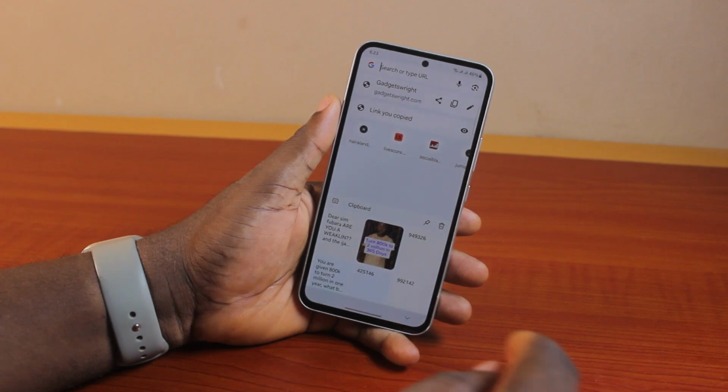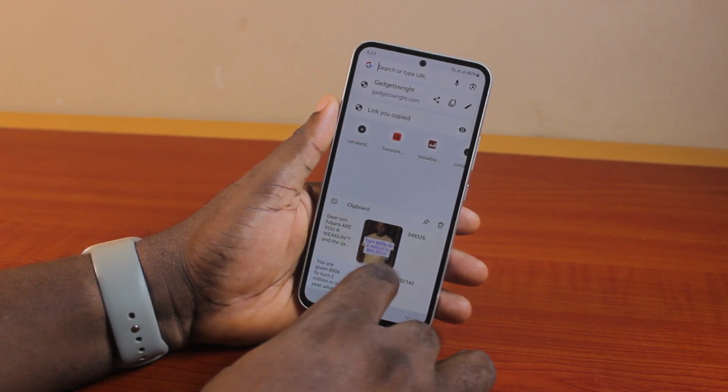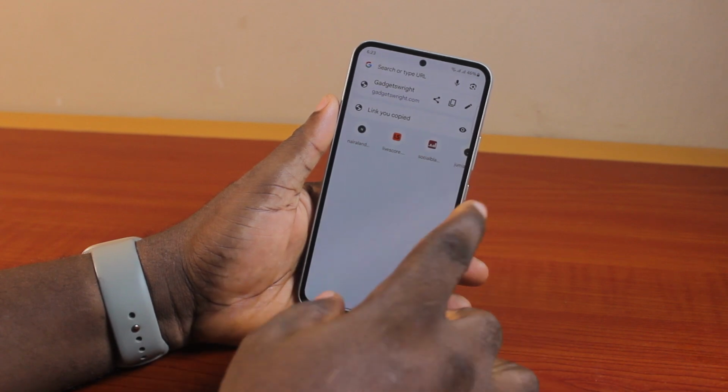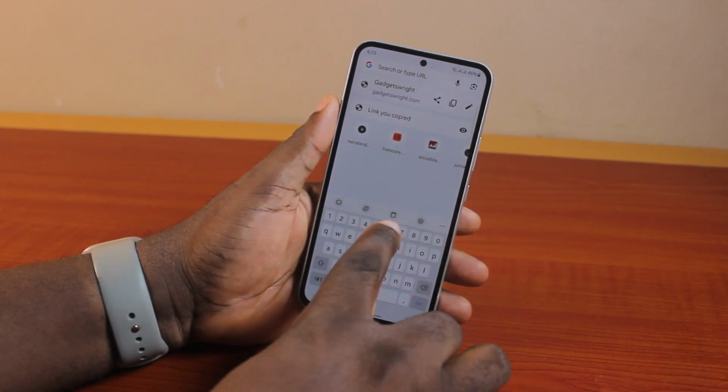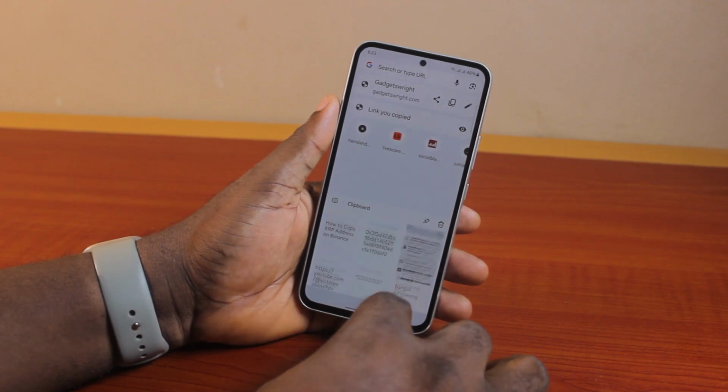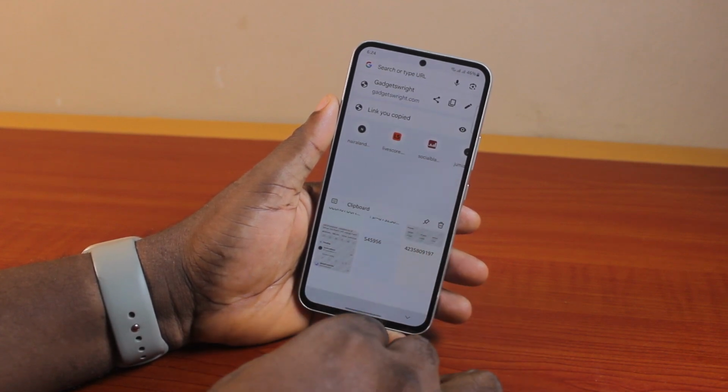Once you click delete, then you should see the link you copied on clipboard deleted. You see that? So under your clipboard, there is no more link, and then you're good. You see that? So that is basically how you can easily delete copied link on Chrome in mobile.